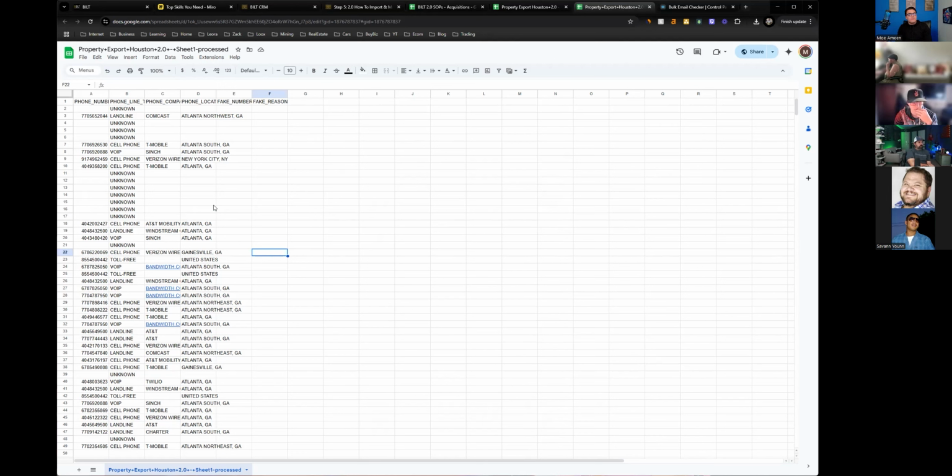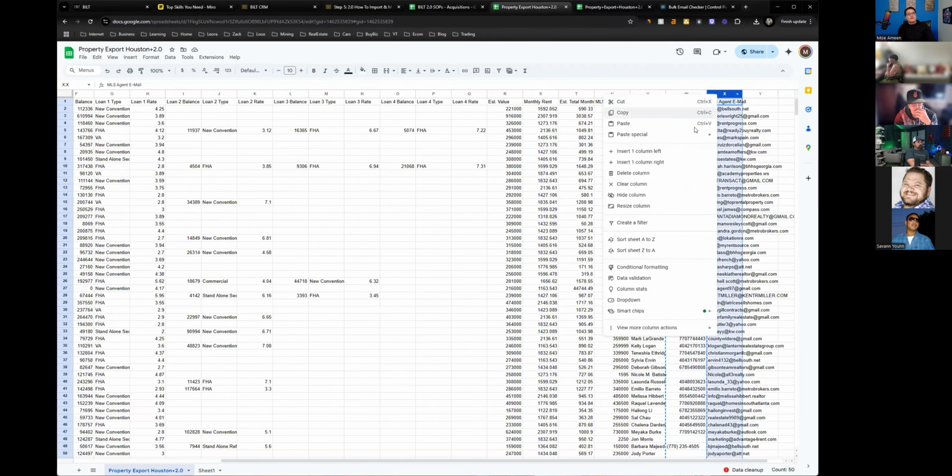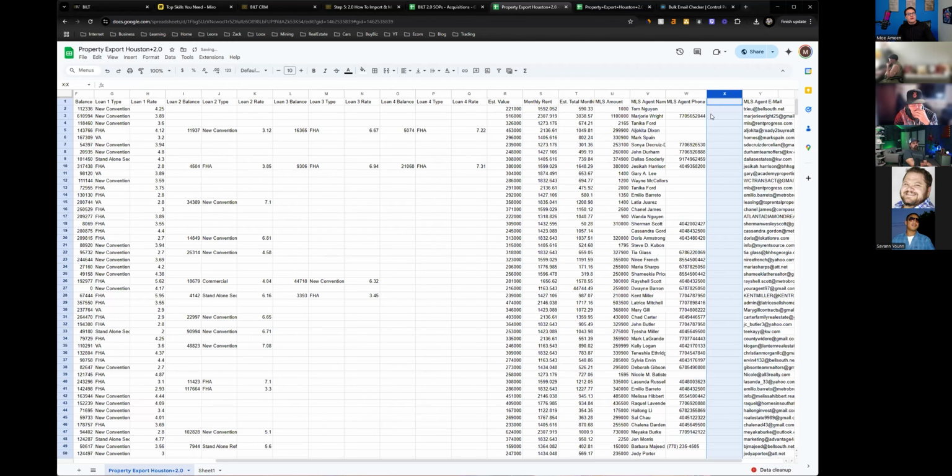You're ruining your system. So now that we have this, what I like to do is essentially take these two columns from the data that was cleaned, and let's insert a column here to the left so I have a space.